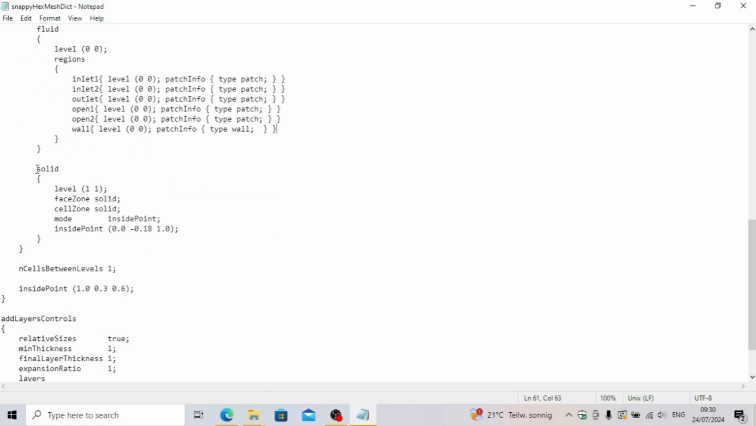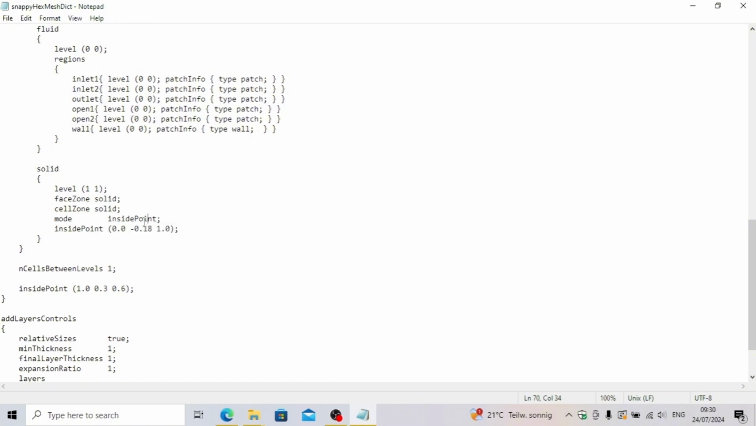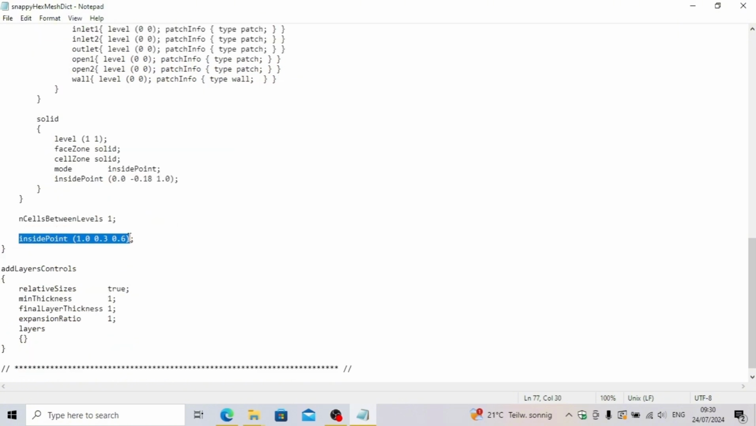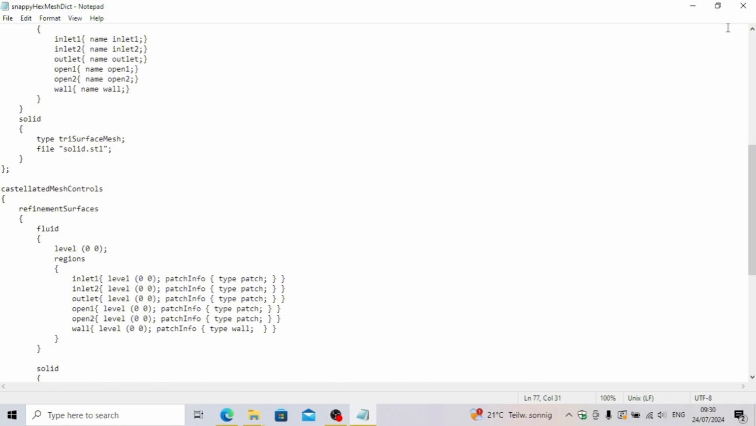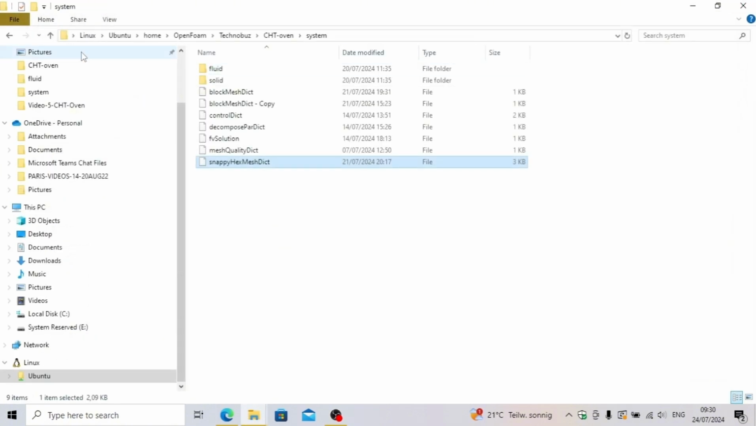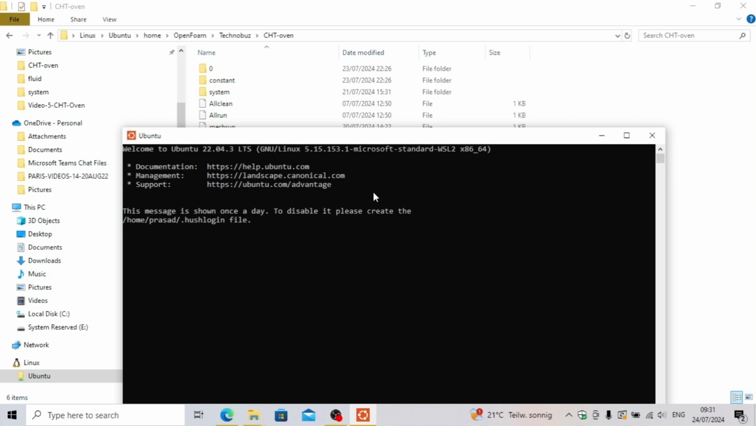Okay, now for the solid region, the inside point is updated here. We select a point inside the solid, and for the fluid region, the point is updated here. So a detailed procedure is given in my earlier video. You can check that. This file is updated. So now we will use the meshing commands and mesh the domain.